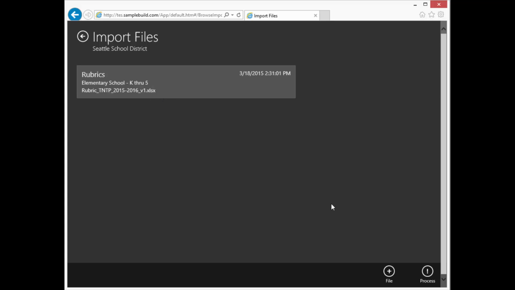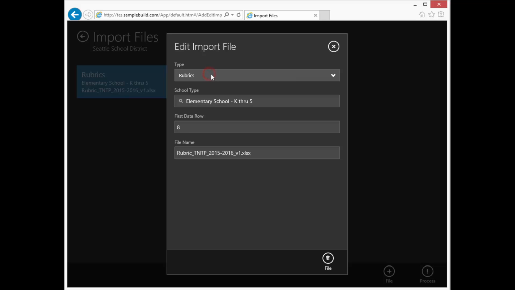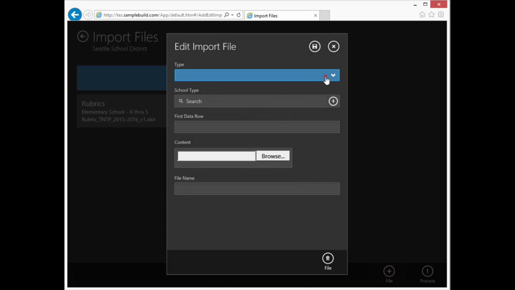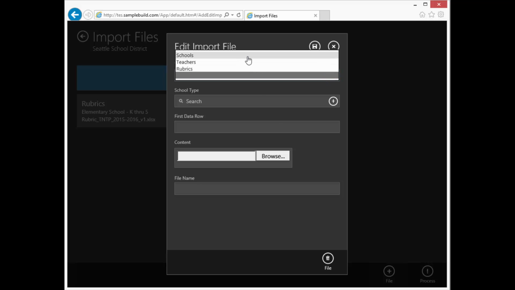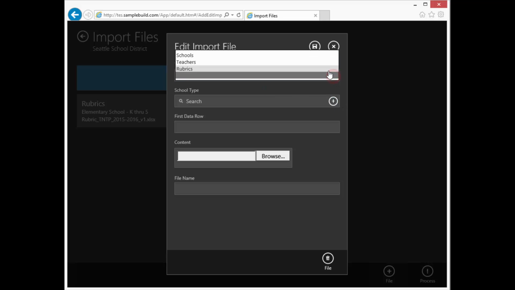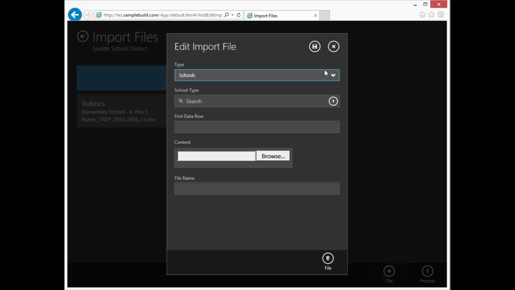And this particular one is a rubric. And I'll just pull it up. You're able to select the type, what the first data row is. Let's actually add one. So there's a couple of different import types: schools, teachers, and rubrics. And based upon that, let's say you're going to do a school. Things change a little bit.